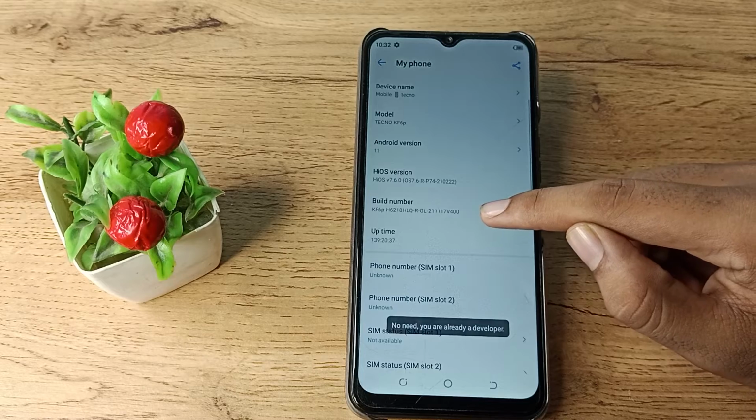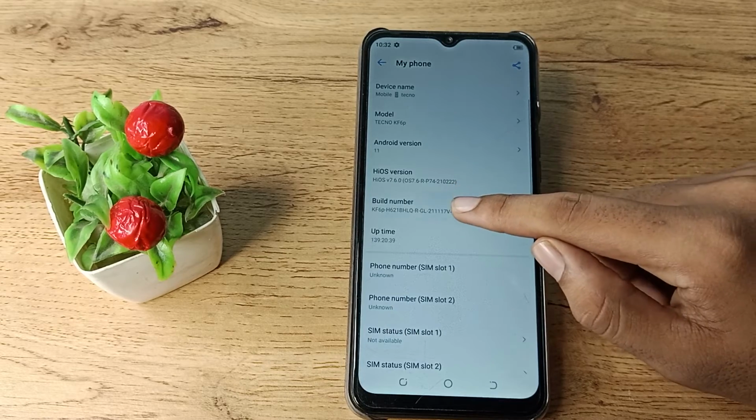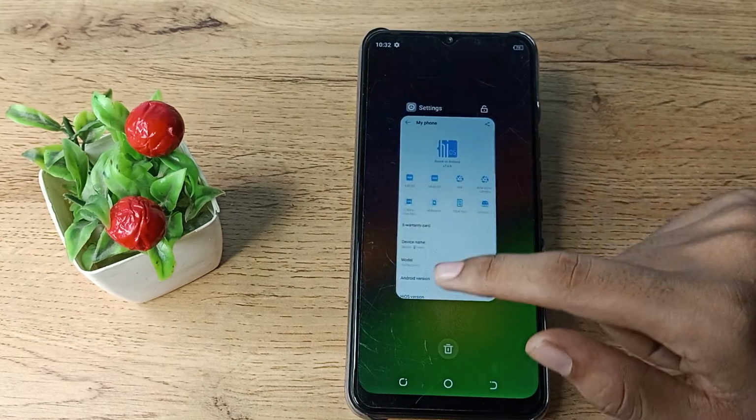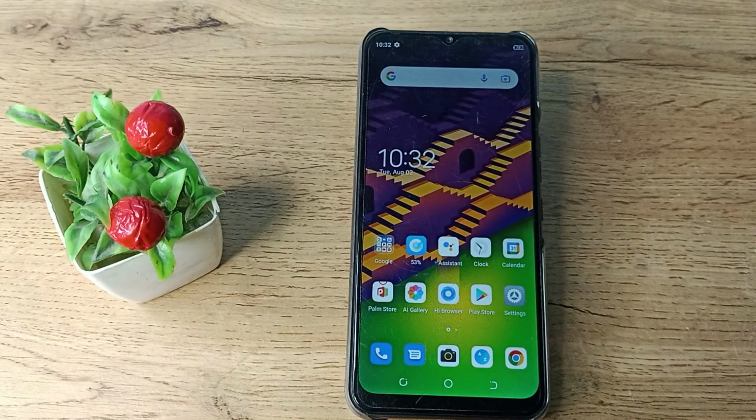And if you want to turn on developer mode, you can turn it on from here. Tap here 2 or 3 times and the developer mode option will turn on. If your developer mode option is off, you can turn it on from here also. So I hope friends you have understood how to check the build number in our Tecno phone.